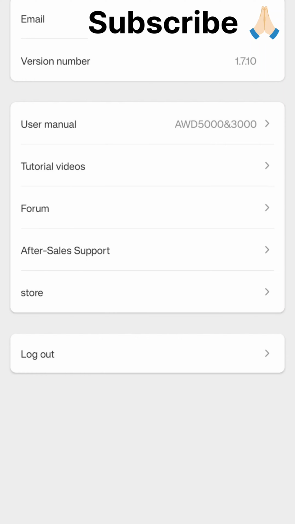You have access to user manuals, tutorial videos. These will open up the Mammotion website. The forum, that's a direct link to the Reddit forum, the official Mammotion channel for the Luba. The after sales support will open directly in Zendesk to contact support. And the store will open the Mammotion store. But I'll get back to that. You can log out. I don't know why you would do that, but it's possible.